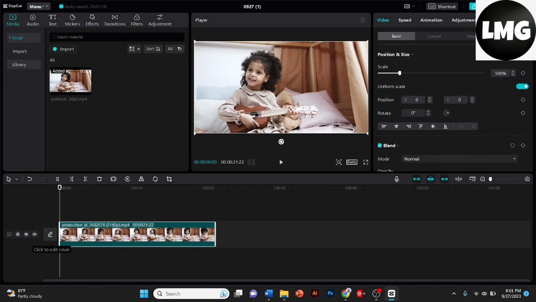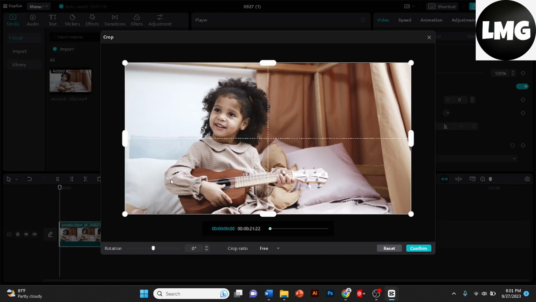To crop your video, you'll want to use the crop tool. Click on the crop icon, which looks like a square with diagonal lines in the toolbar above. With the crop tool selected, you will see handles around the video in the preview window. Click and drag these handles to adjust the cropping area. You can also input specific dimensions in the toolbar.